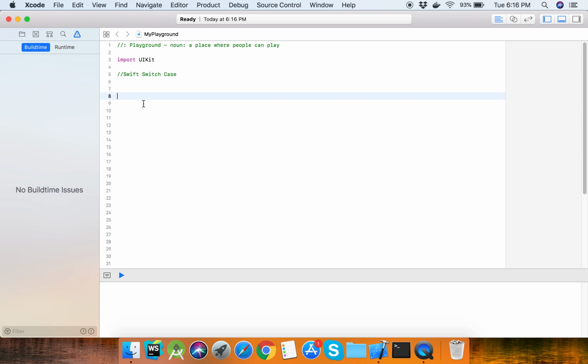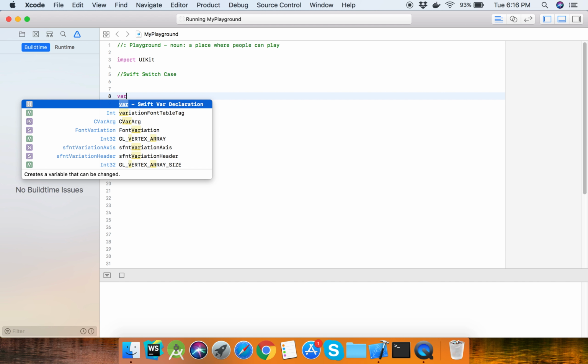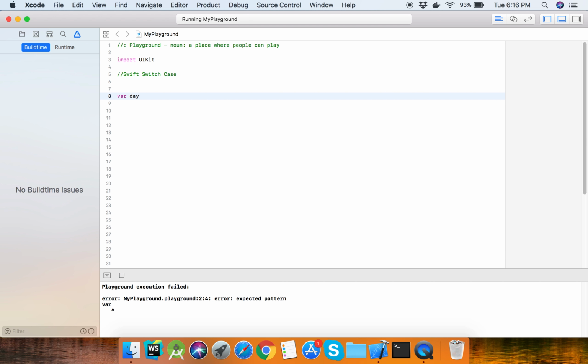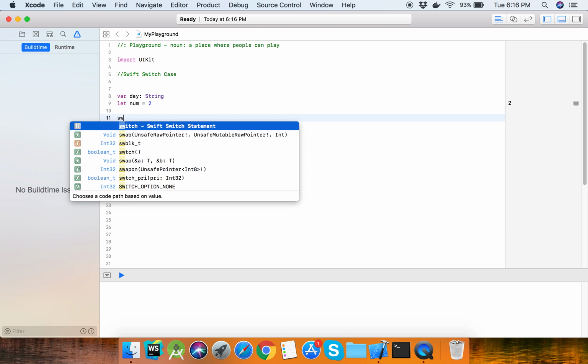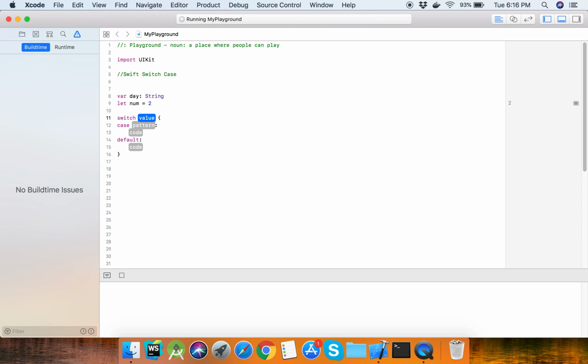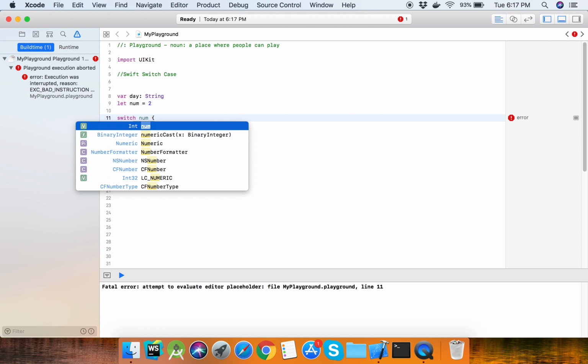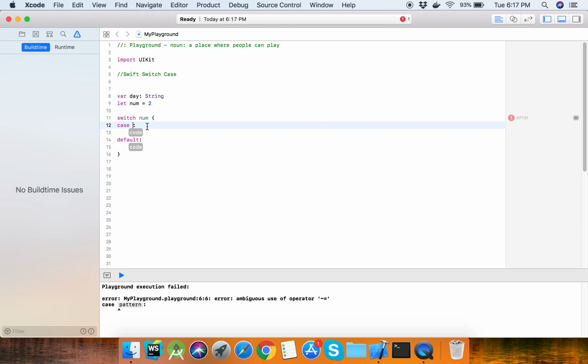Now I will show a basic example of Swift. Suppose var string, and let number equal to 2. Swift has the switch statement. Here is the number and here is the pattern.